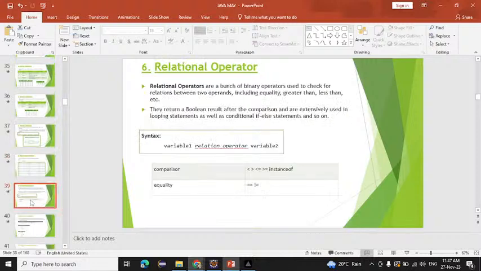After that, we have another operator, that is the relational operator. If you want to check the relation between two values or two variables, we use the relational operator. Greater than, less than, greater than equals, less than equals, instanceof, or not equals, these are all relational operators. We check whether this variable is greater than that one or not with the help of the relational operator.